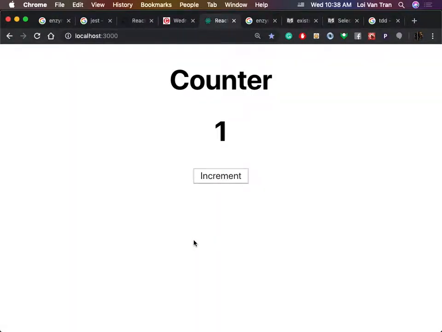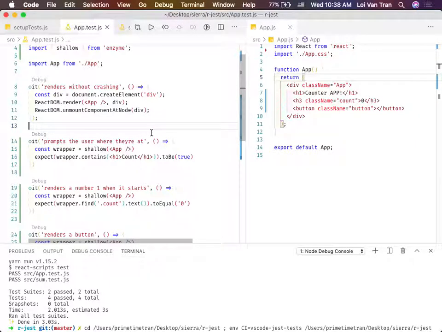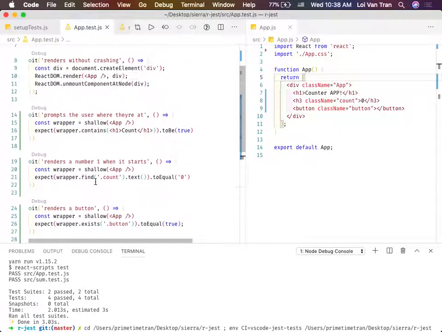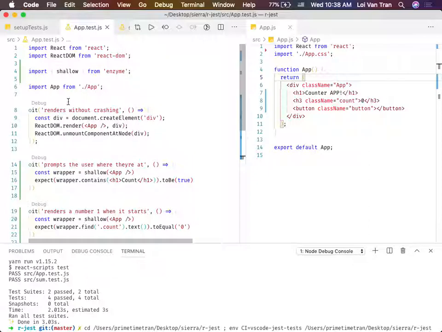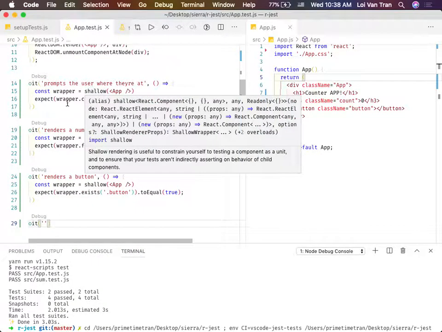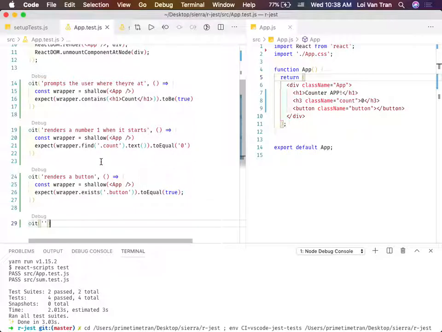Okay, so let's just make sure that the counter works correctly. We've proven that the application will load without failing, that it will prompt the user, that it will have a prompt for the number, and that we've gotten a button. So now let's prove that if the user clicks on that button, the count will increase. So: increments count if the button is clicked.